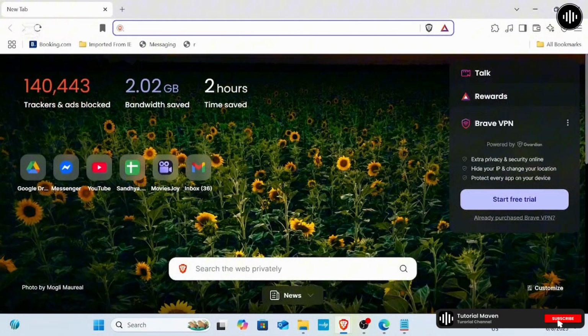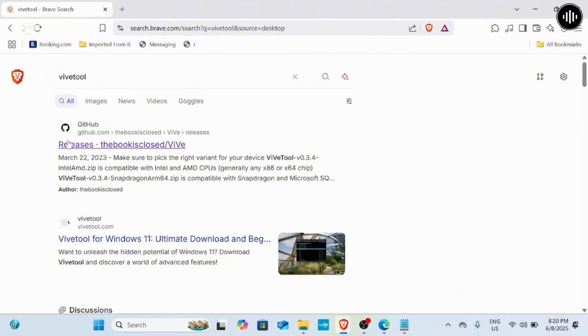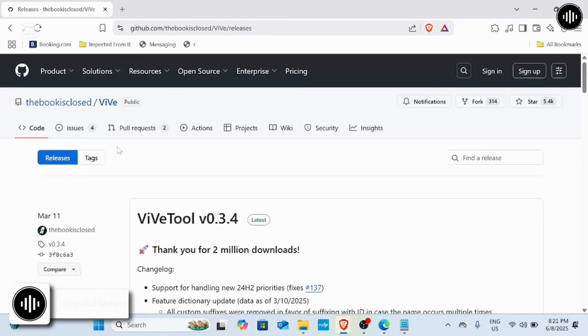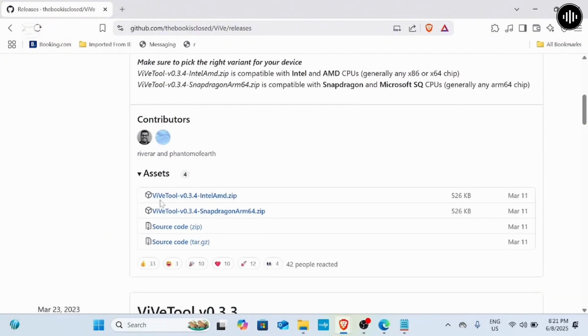Now that you're in the browser, in the search bar, you need to type 52. Once you are done that, you need to go ahead and click on the first link that appears from github.com. Simply go ahead and click on that. Now that you are here, you need to scroll down, and in the asset section, you need to simply go ahead and install this 5-tool zip.